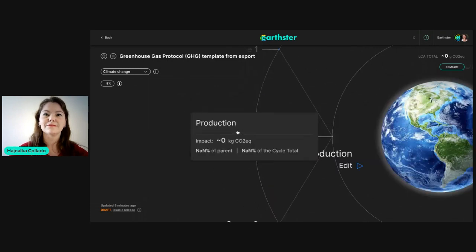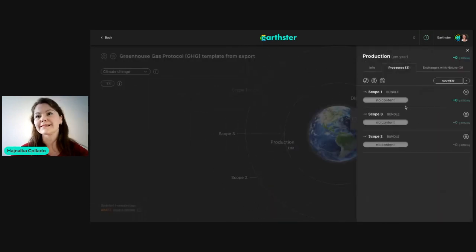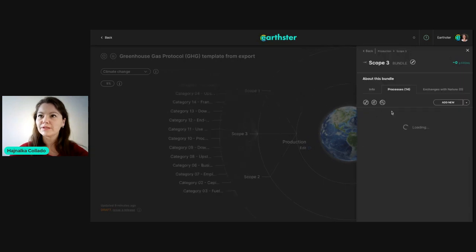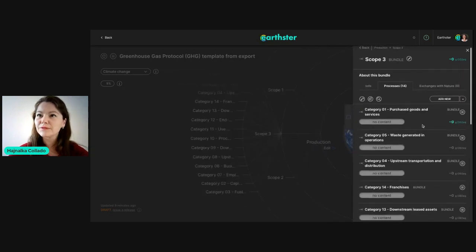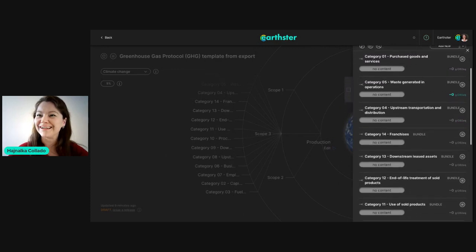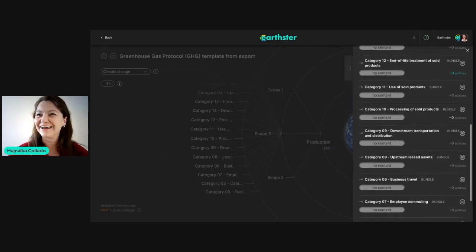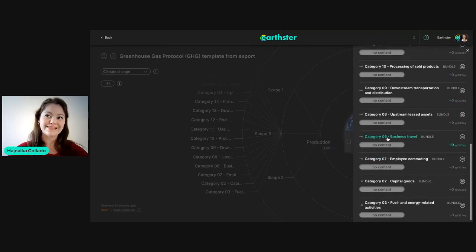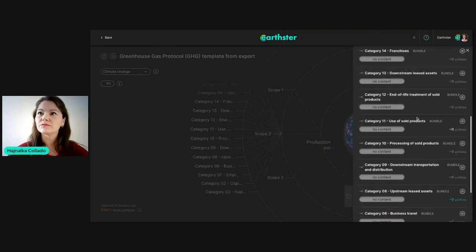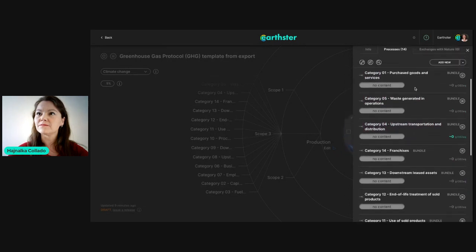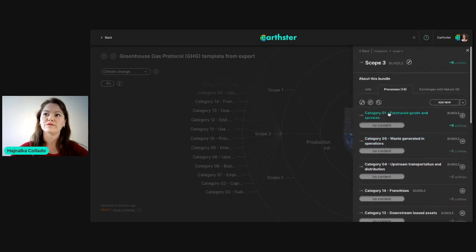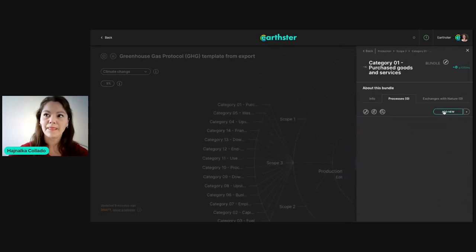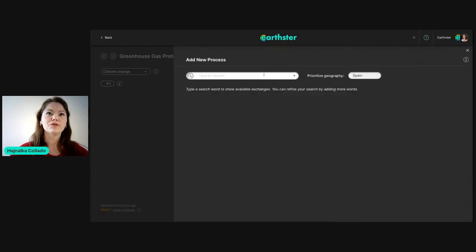If I put this, for the example, it doesn't really matter. So let's find procurement. If we have, I'm sorry, I don't remember what is in the greenhouse gas protocol. This one is a good one. Business travel. No, actually, let's add some services instead. This one, services. I go in here, I click add new, and for example, legal service. Let's see what we find.